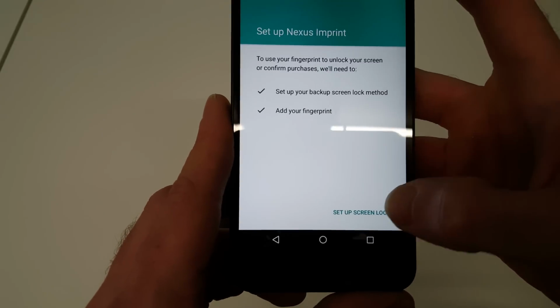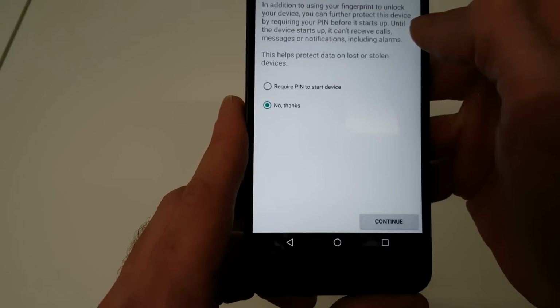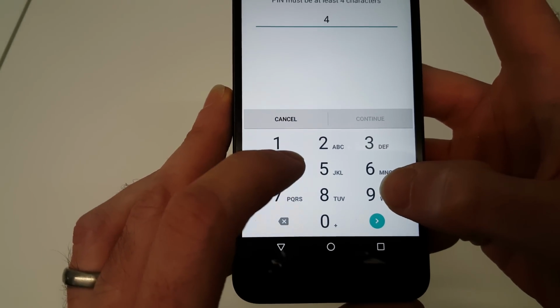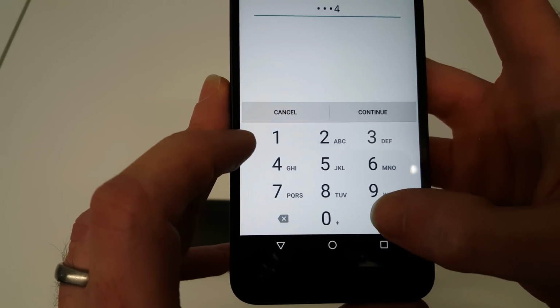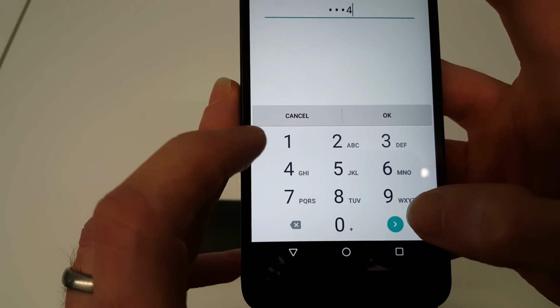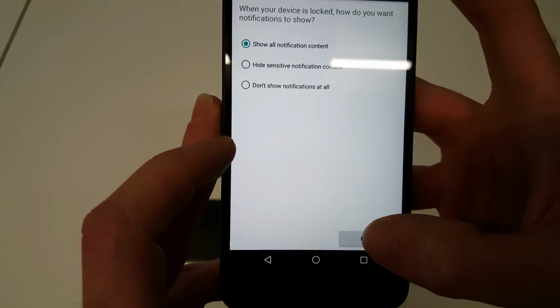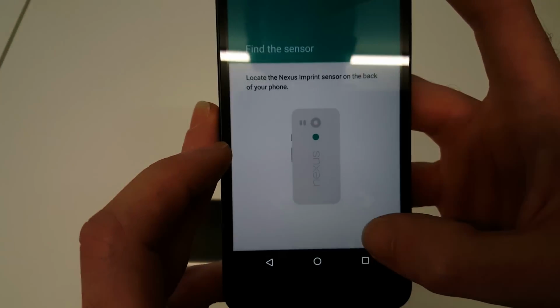So first of all, we have to set up a backup screen lock. So we will set that. I'm just going to do all fours. I'm going to tell it what I want to do notification-wise, so show notifications.